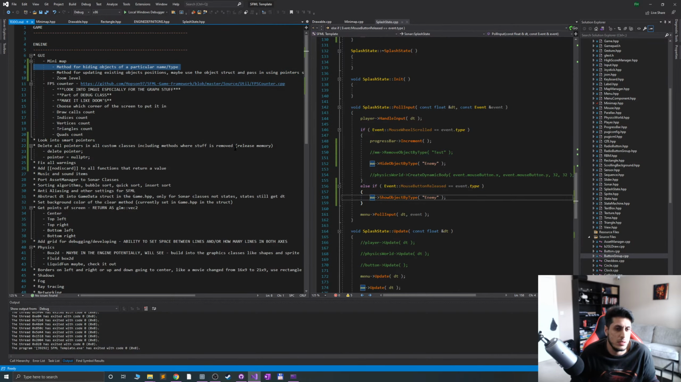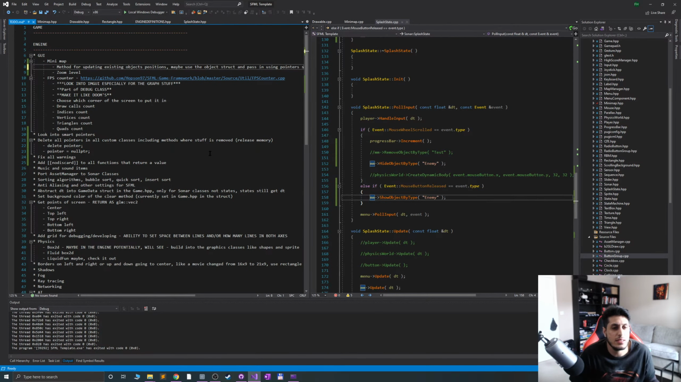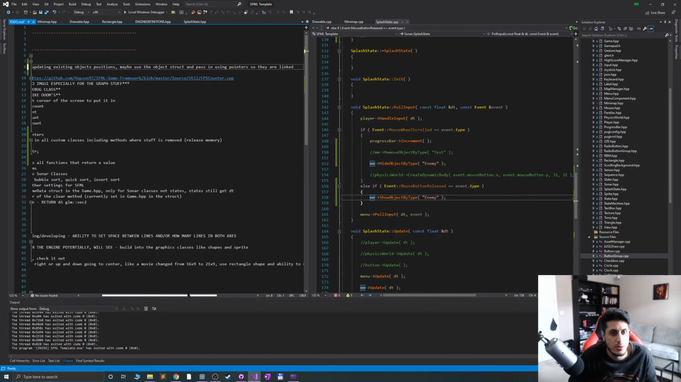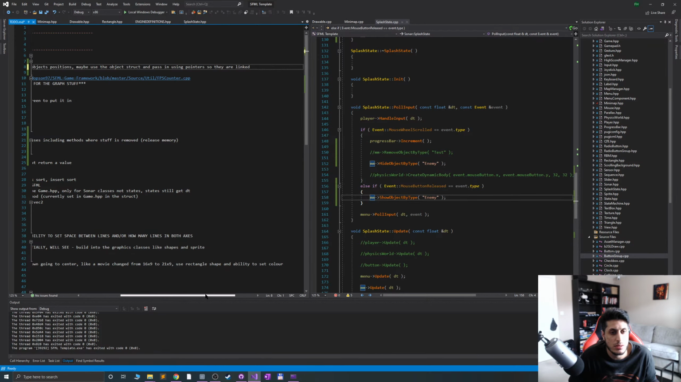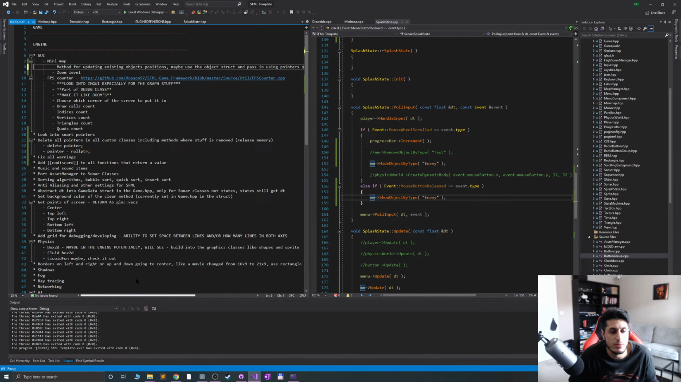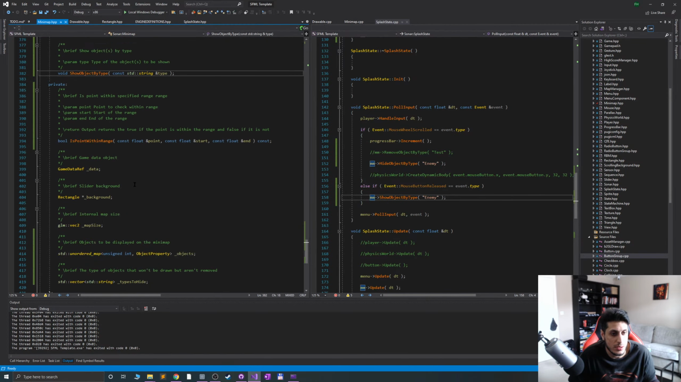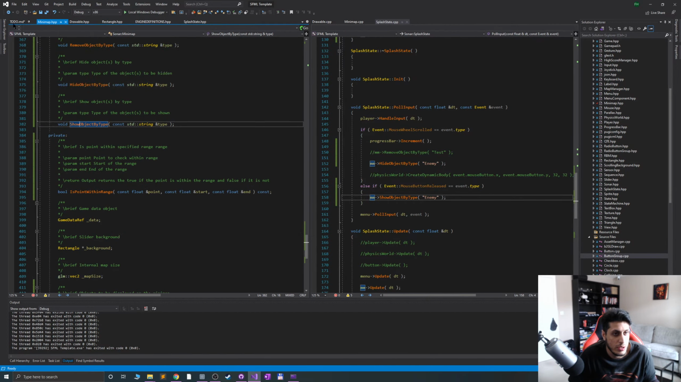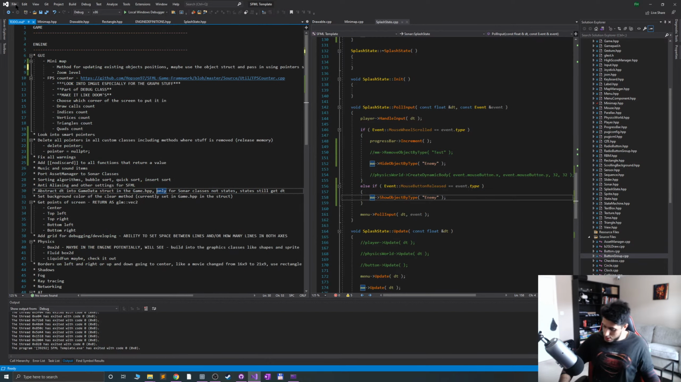Hiding objects, that's done. Method for updating existing objects positions. Maybe use the object struct and pass in using pointers so they are linked or something like that. Or I could just update it by type, I could update it by, yeah, it depends on what we're gonna allow to be updated. Let me make sure everything's been commented. First in here, it's looking good. Okay, so I'll be back in a second. I'll have a look at this, but then I'm gonna be wrapping up soon anyway, so I'll be back.